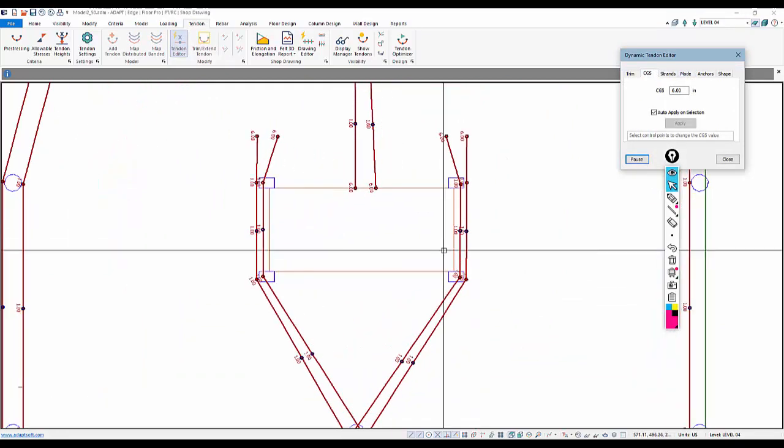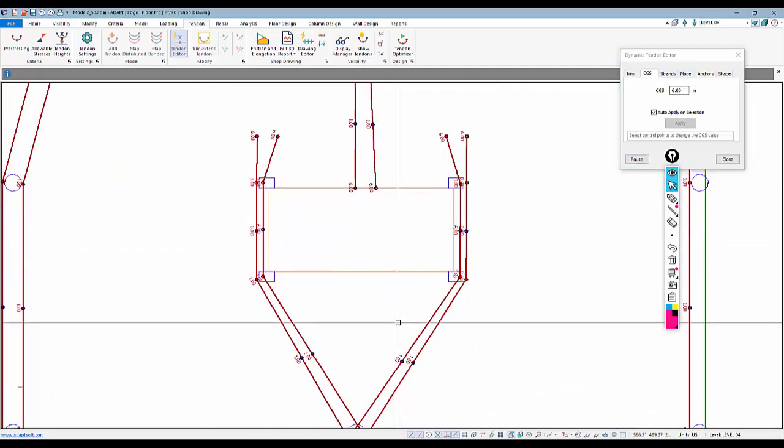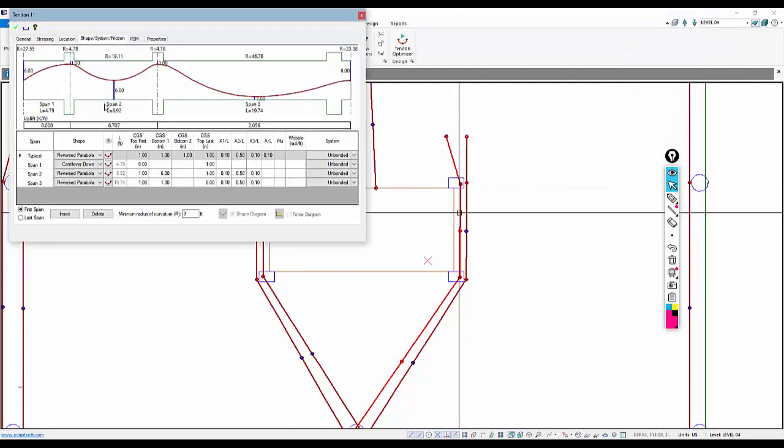These are maxed out in terms of drape. This is a short span. It's a 12-inch slab, so I'm going to modify the CG there to 6. And if we double click on one of those, we can see we're just lifting that up to reduce the balance loading in that span.